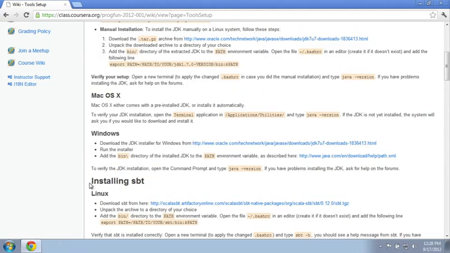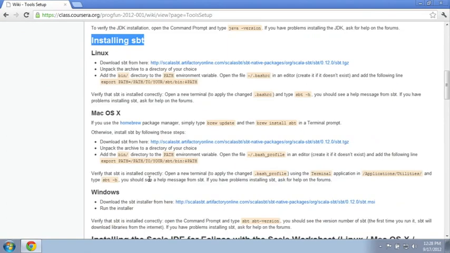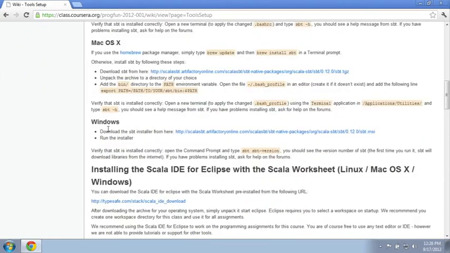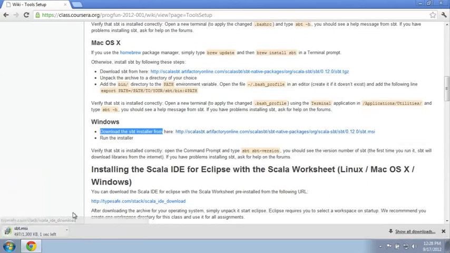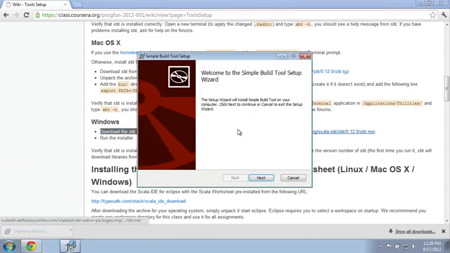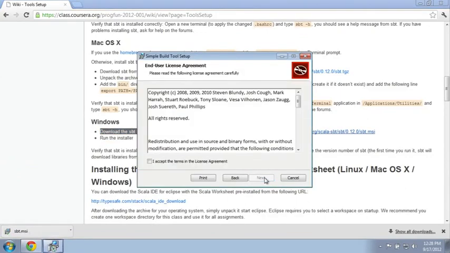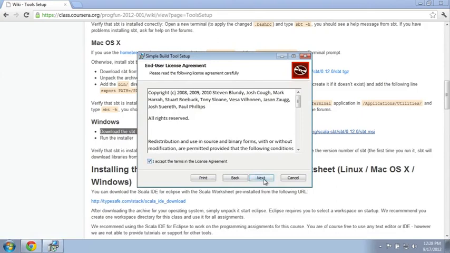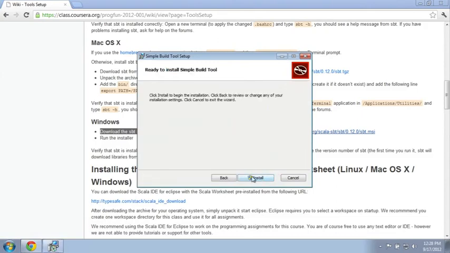The second step is installing SBT. Again, we scroll down to the Windows section, and as you can see, we have to download SBT from this URL. So we click here, and we run the downloaded installer. Again, you can leave all the default options and just hit install.